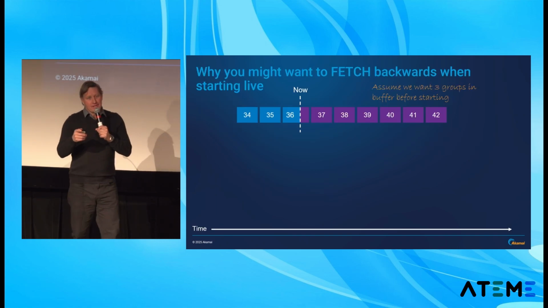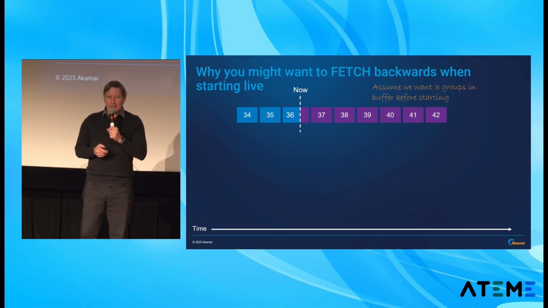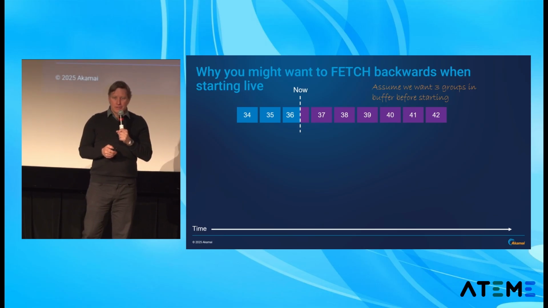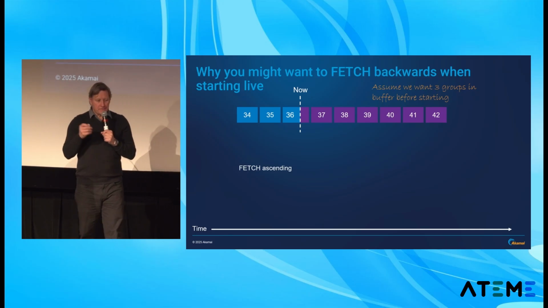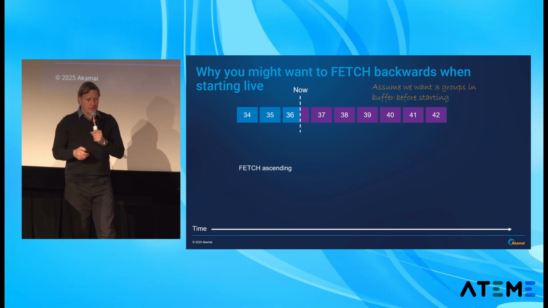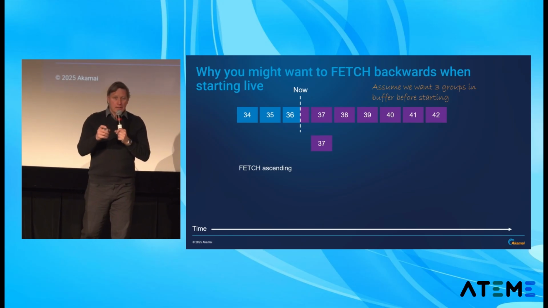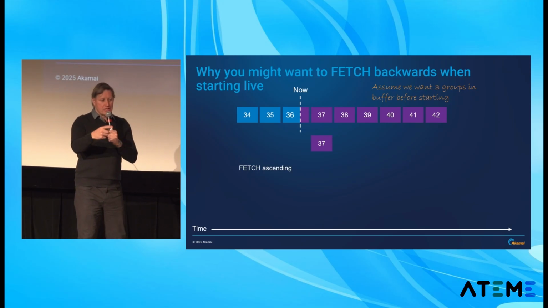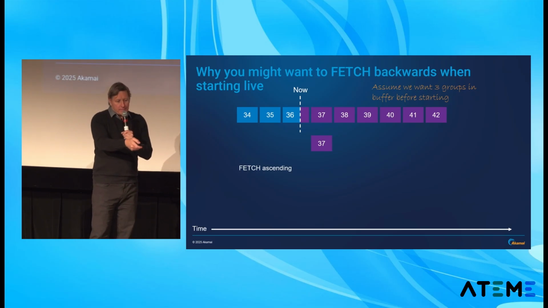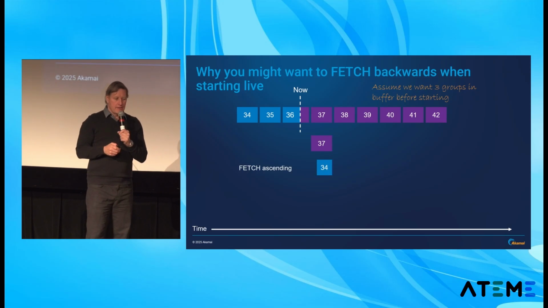Here's a curious thing for engineers. Why might you want to fetch backwards when starting live? It seems counterintuitive. So here's an example. The blue stuff is objects that are in the past, and purple is coming. If I fetch ascending, the blue stuff, it could be that because I have to pull from a cache, the live stuff arrives first. So here 37 arrives, then 34, then 36, and then 35.